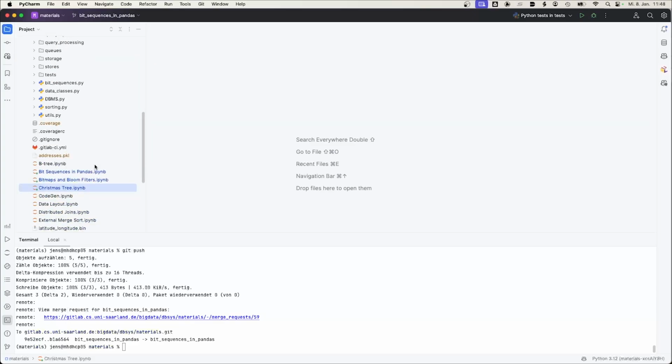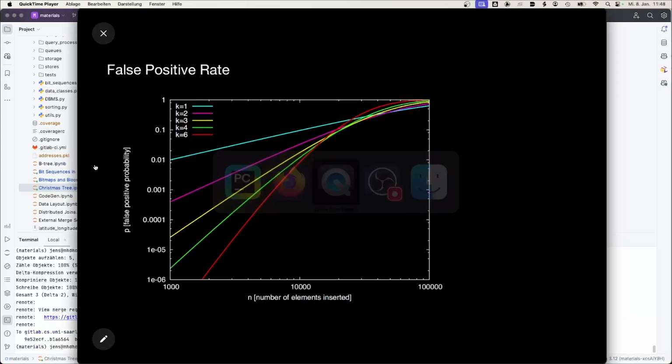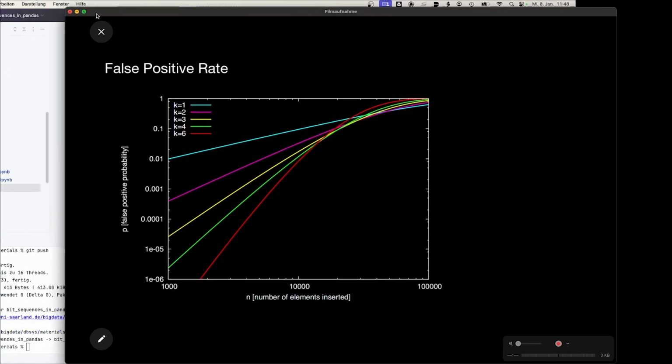One question for Bloom filters. Isn't it the case that the standard Bloom filter doesn't support deletes, because we could accidentally delete something else? Yes, very good question. So why doesn't the Bloom filter support deletes?